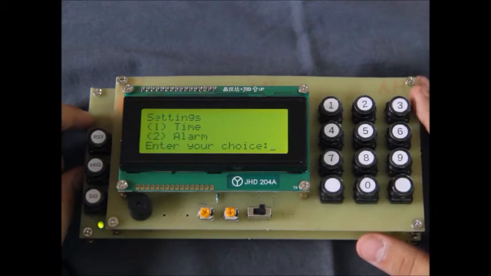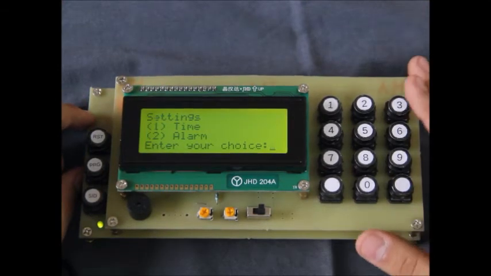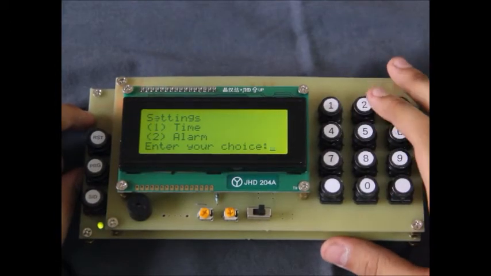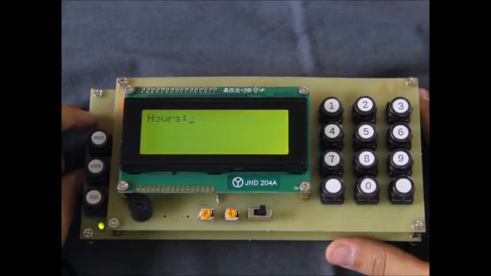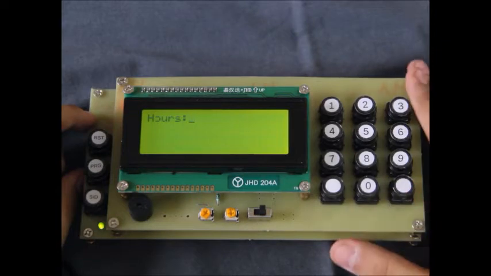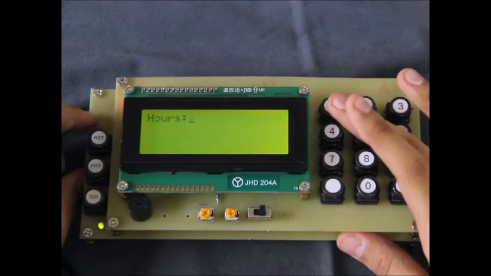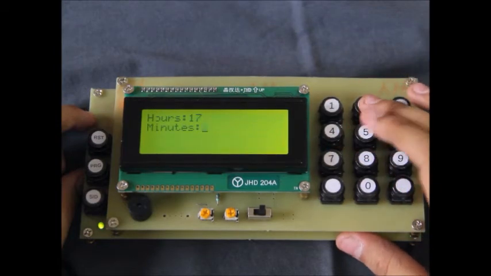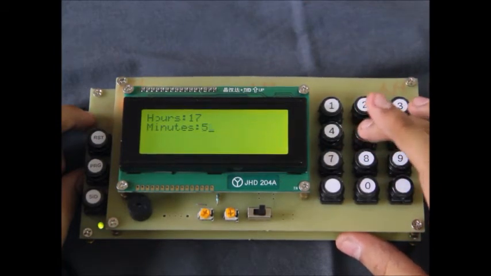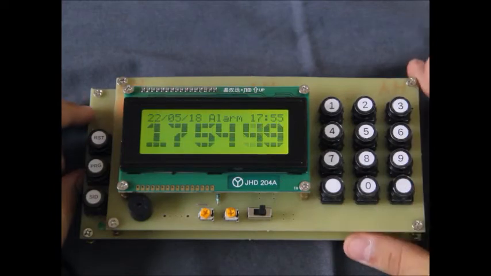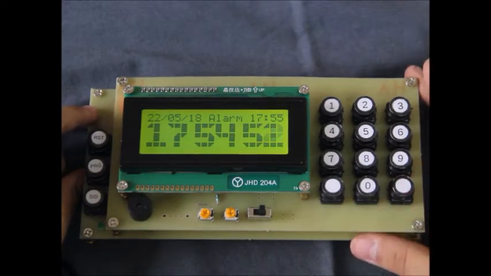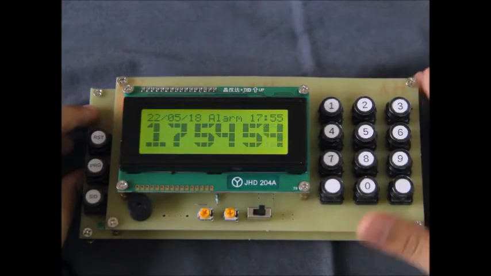Now I'm presented with the settings. It asks me if I want to set the time or the alarm, and I enter the choice. So I want to set the alarm. Then it asks me when I want to set the alarm. I put 17:55. Now the alarm is set for 17:55. Let's see if it sounds at 17:55.